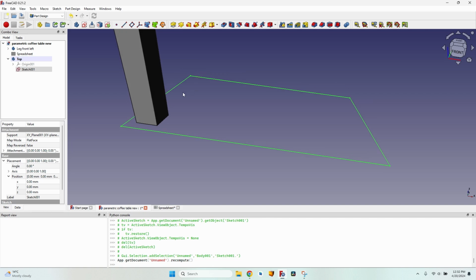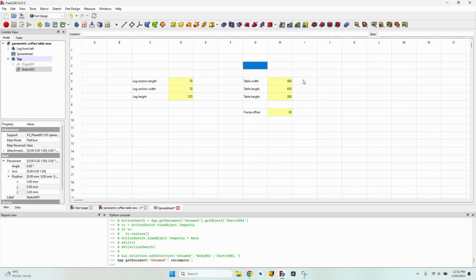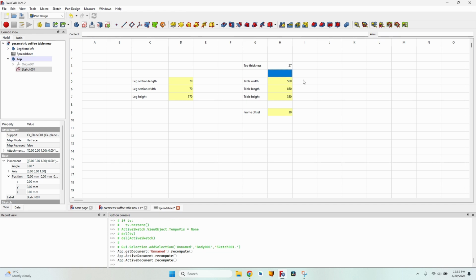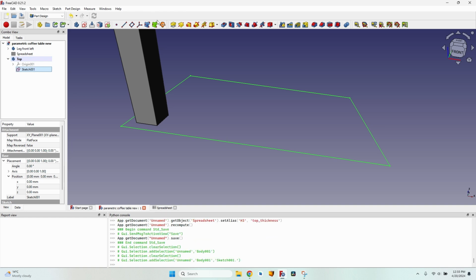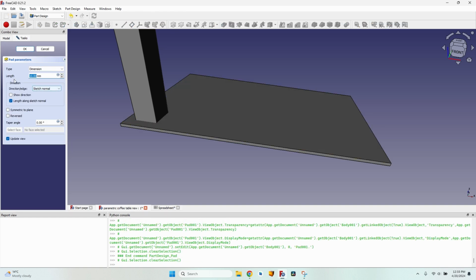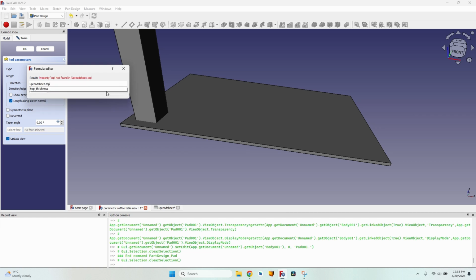And now I want to pad it, so I will go back to the spreadsheet and I will just write here top thickness, 27 millimeters I used, and give it an alias also top thickness. I can now go to the top, select the sketch and press on the pad button. Here at the length I will enter an expression which is spreadsheet top thickness.